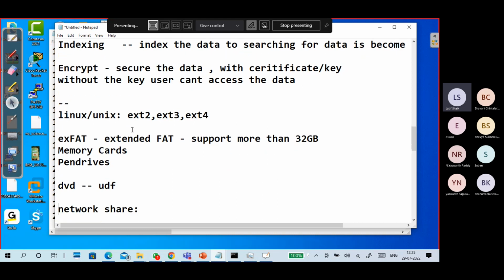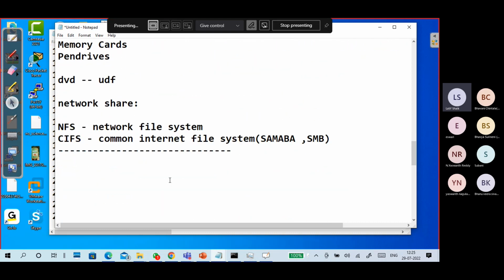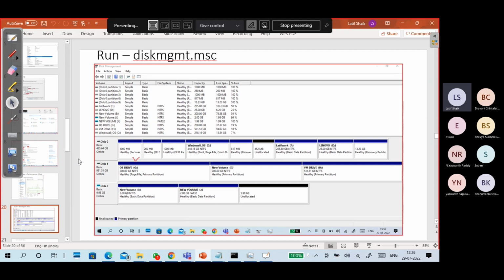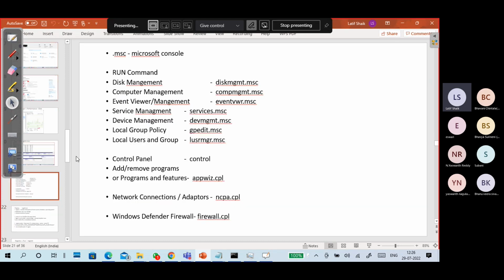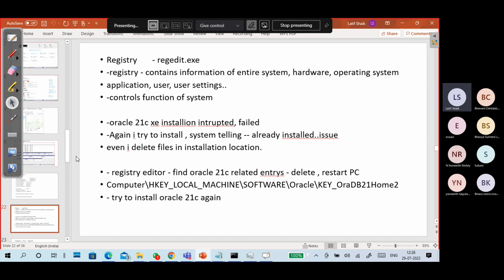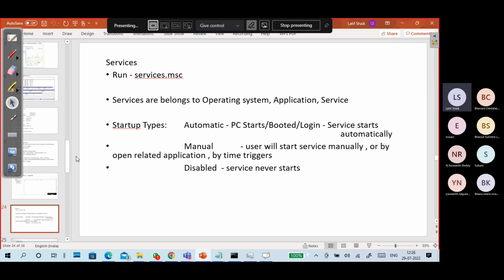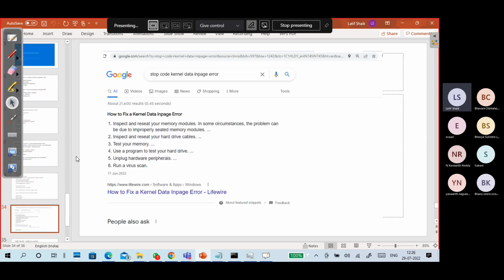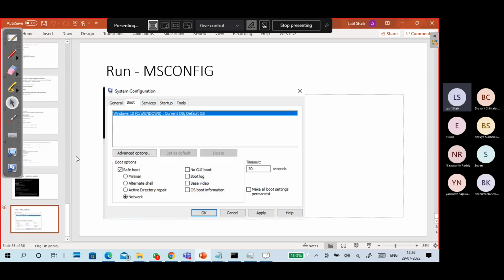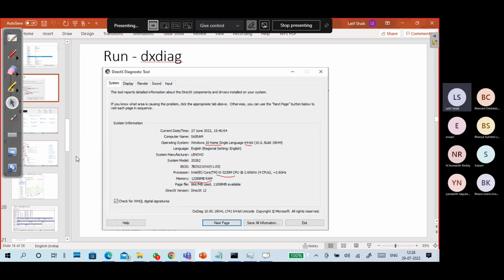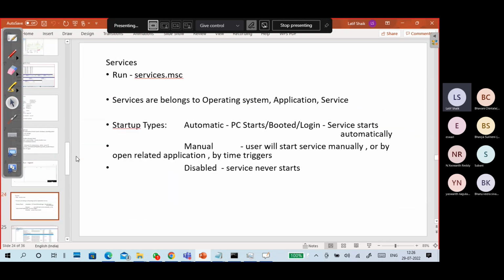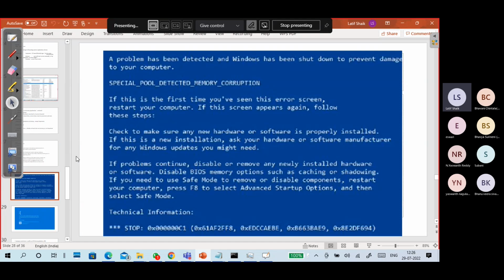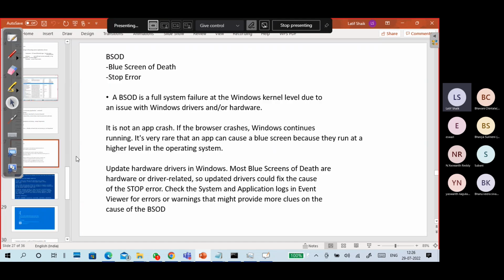This is about your storage, guys. I already forwarded this PPT, otherwise I will forward it again, no problem. These are some run commands. This is about the registry. One thing is missing here, that is called BitLocker. So after the break, I will tell about BitLocker first. Then I will go to any remaining things. BSOD you already know.